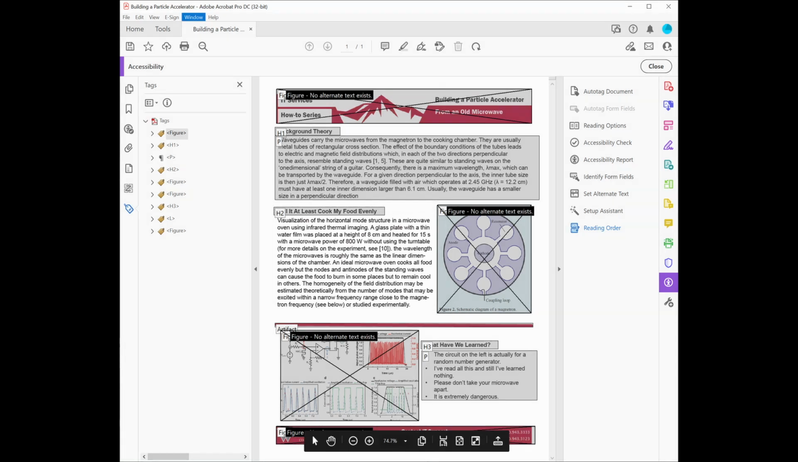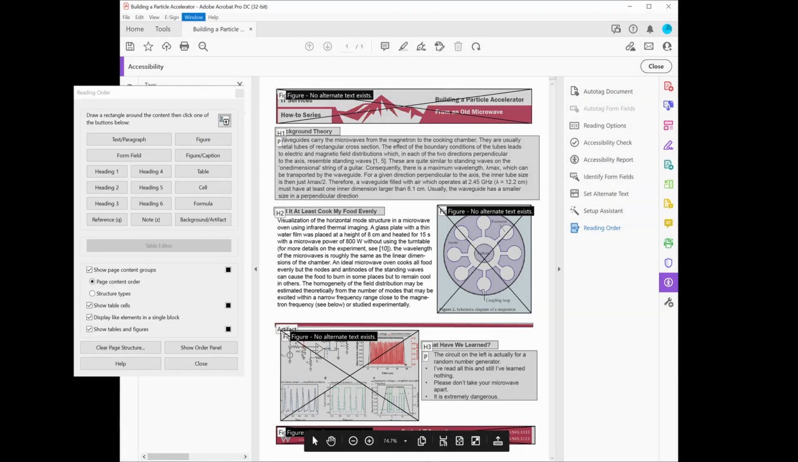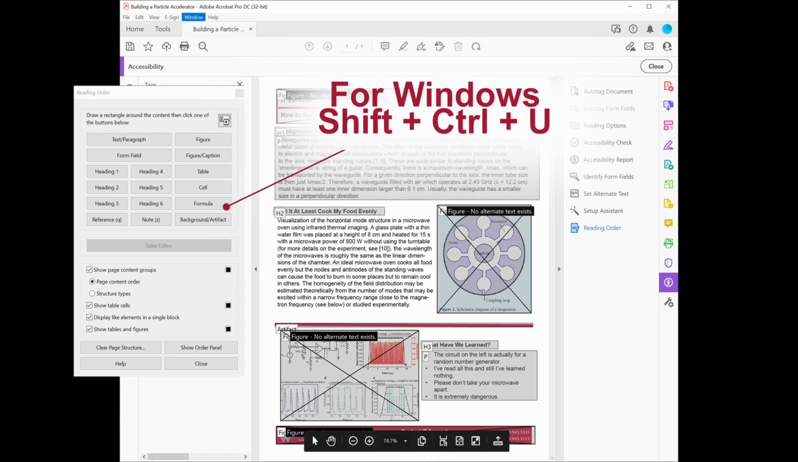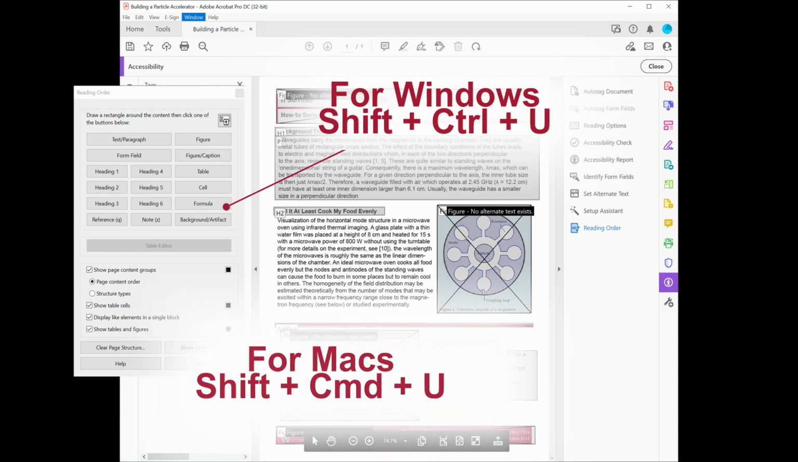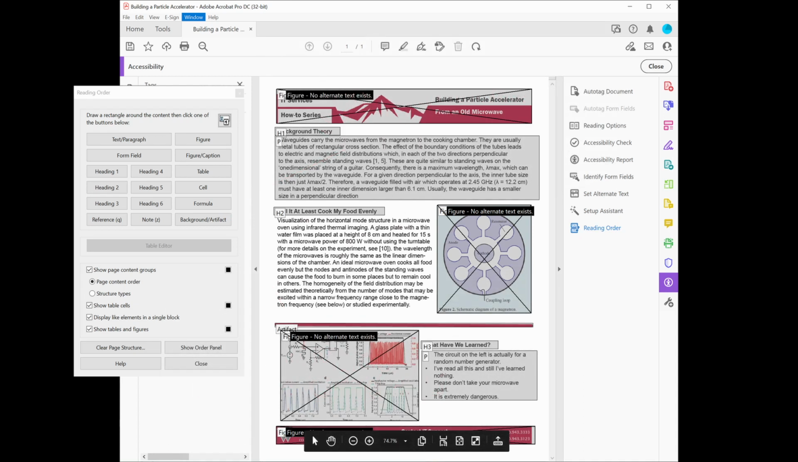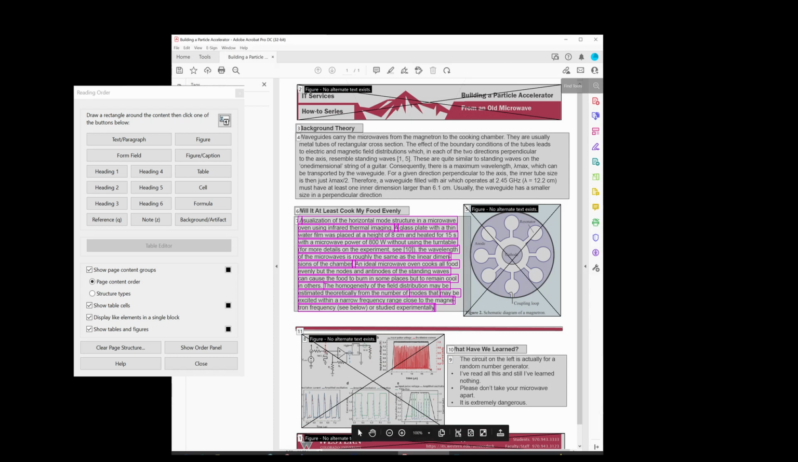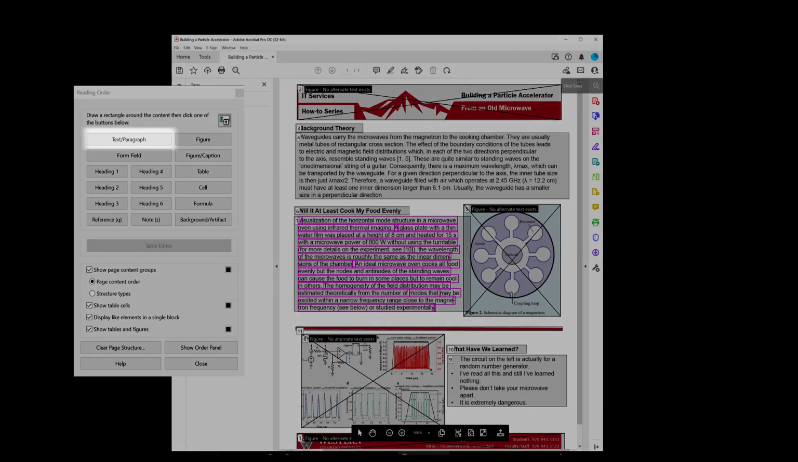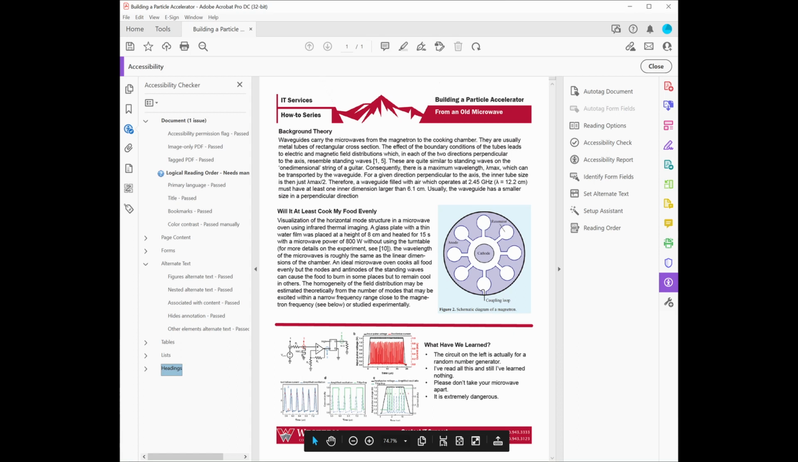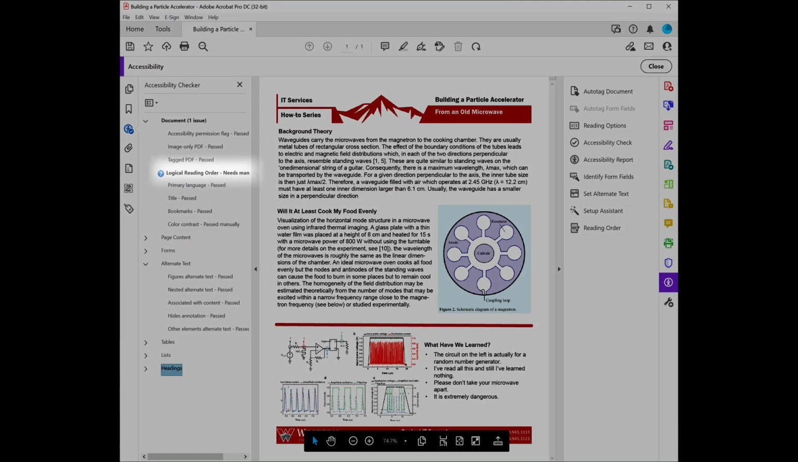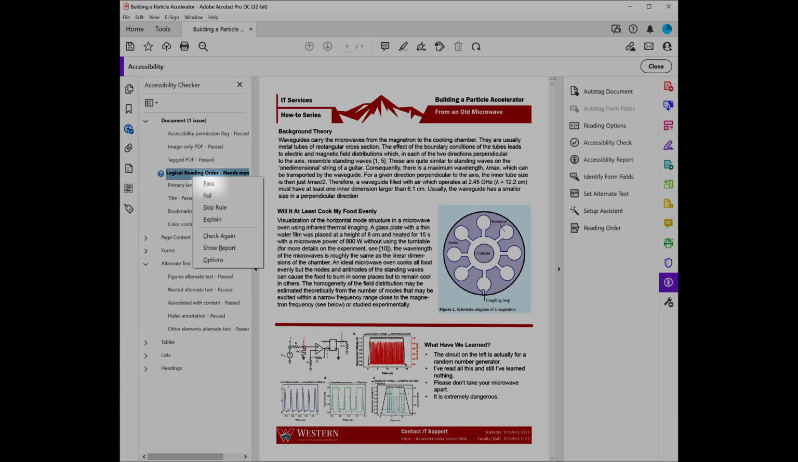You may find paragraphs or other elements that have no tag at all. To fix this, you can bring up the Touch-Up Reading Order tool, Shift plus Control plus U on Windows, and Shift plus Command plus U on Macs. Once the tool is open, you can draw a rectangle around the untagged element, then select the tag for this element in the pop-out window. Once you've made sure all the elements of the PDF are tagged and in the proper order, you can right-click on Logical Reading Order in the report window and select Pass.